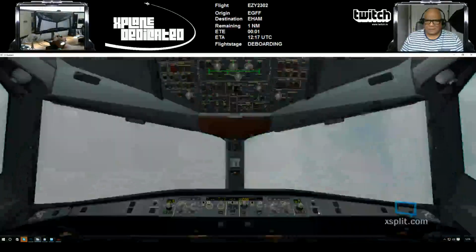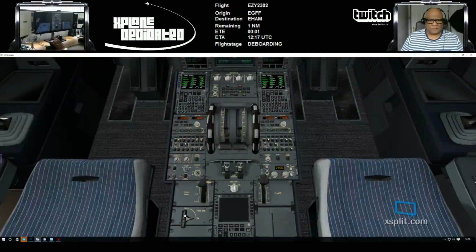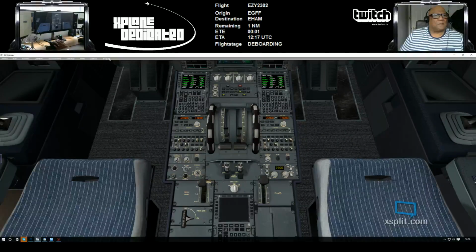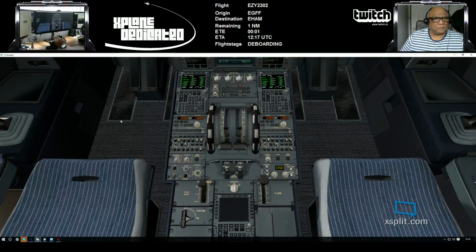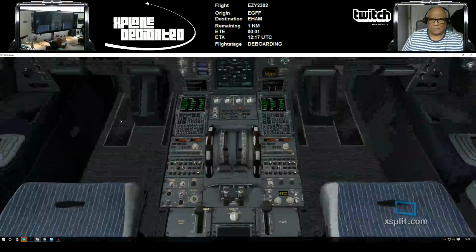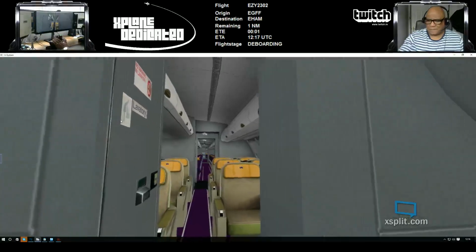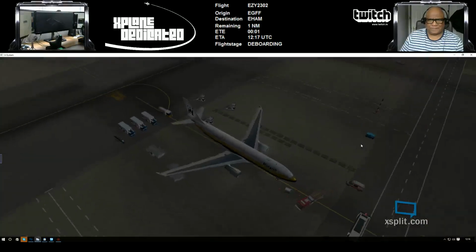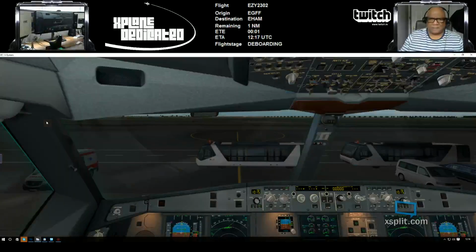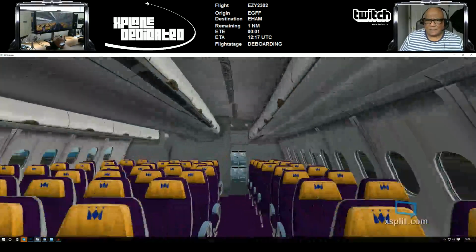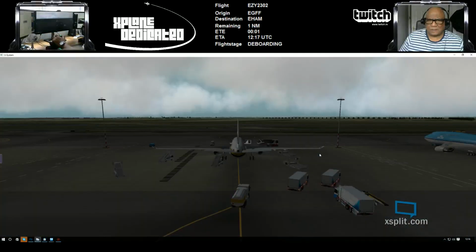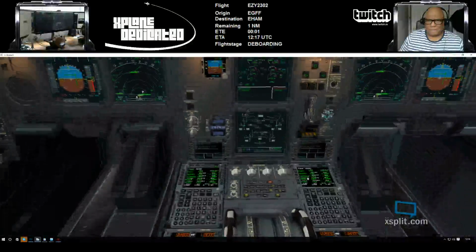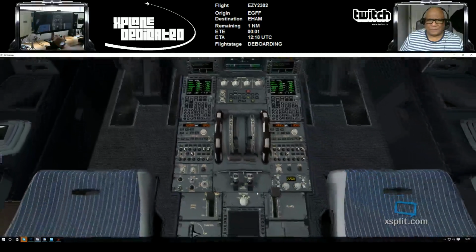Stand. Brakes on. Park brake on. Ground handling, drive it all up. Whoops. Drive it up, there we go. The engines need to be off for ground handling to work, by the way.